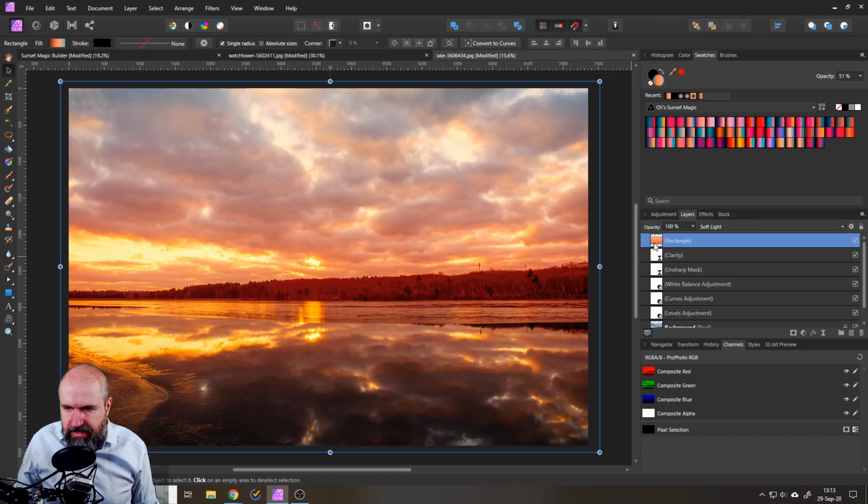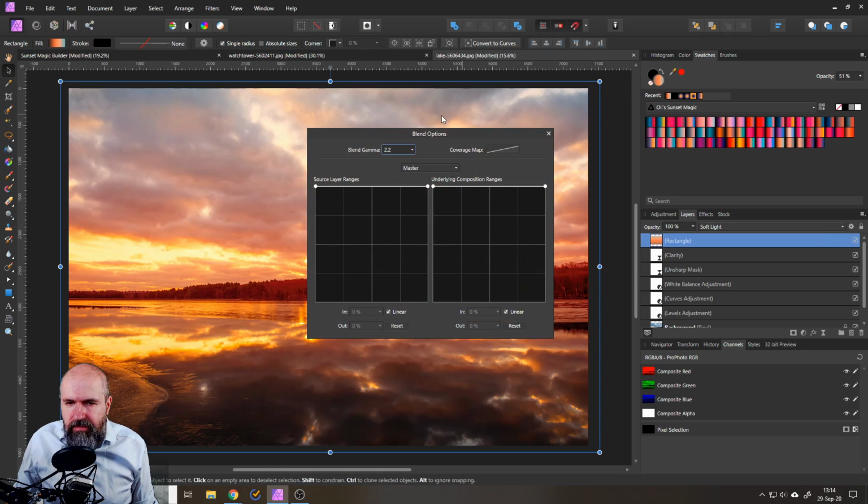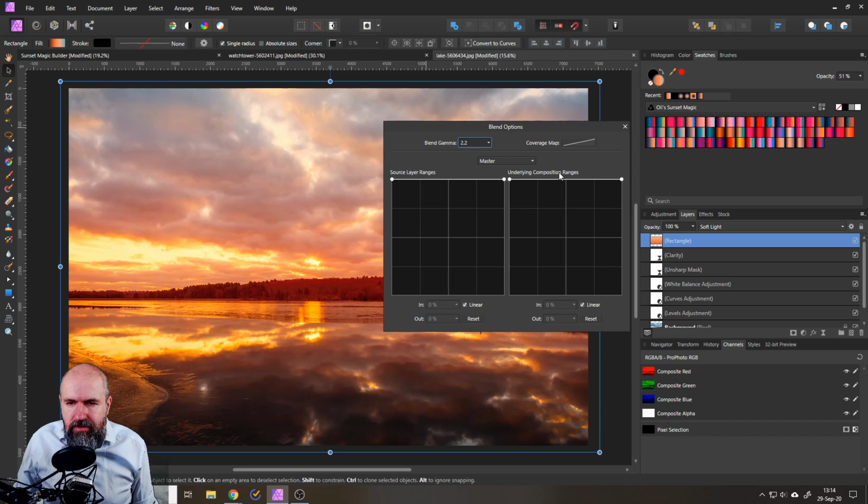Okay, how do we fix that? You want to first of all select your rectangle that you've created where your gradient is in, and then select this little cogwheel here on the side. And now you want to use the underlying composition ranges, because these are the ranges of the image that we see below. And you want to now take the left handle here and move it downwards, and then make a second point here and move that upward to your taste, on where you say, okay, this is how much I want to influence the darker areas.